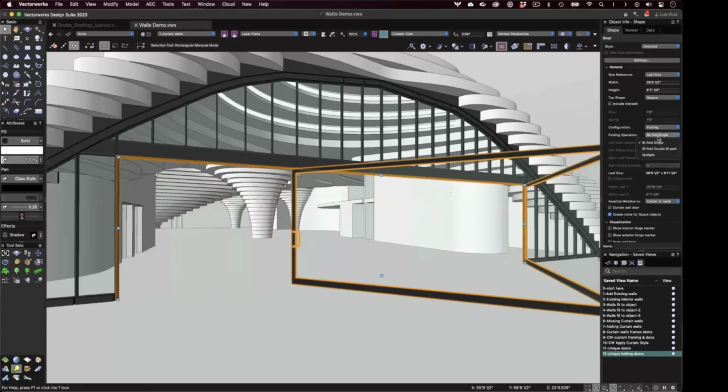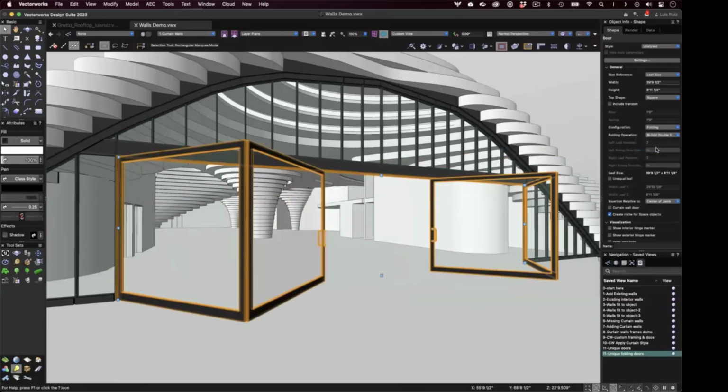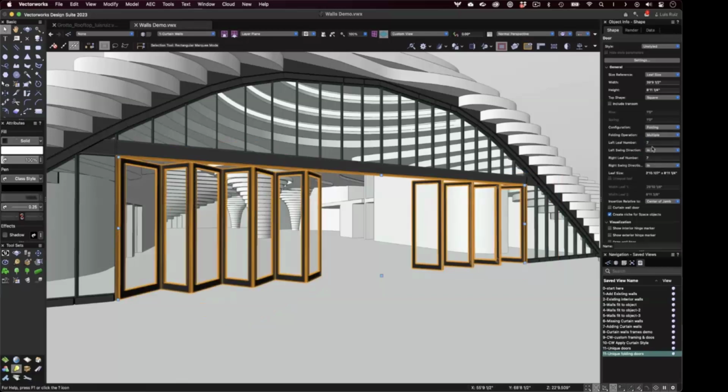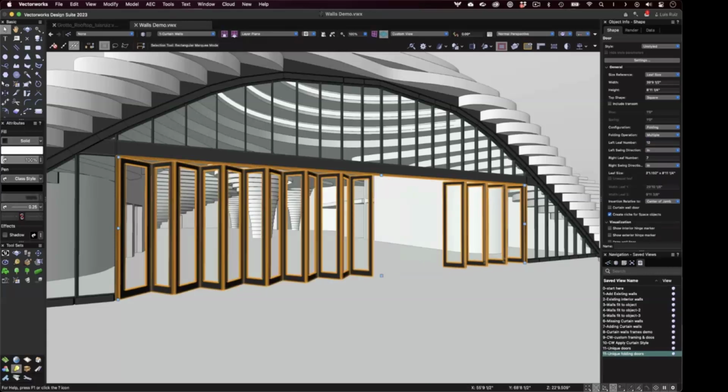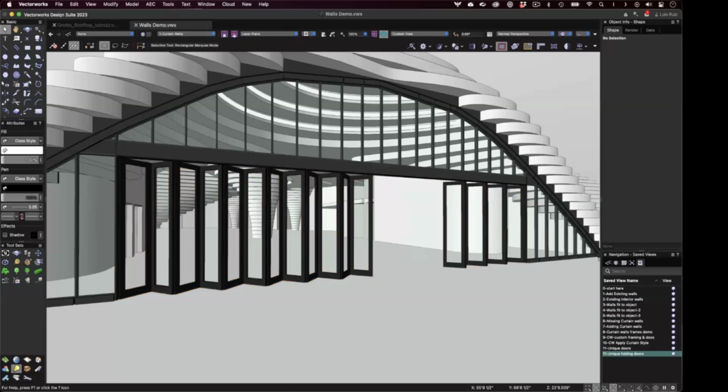Luckily, this latest software release offers multiple folding configurations: bifold single, bifold double, and my latest favorite, multiple foldings. And this last configuration allows to explore the number and sizes of vertical panels.